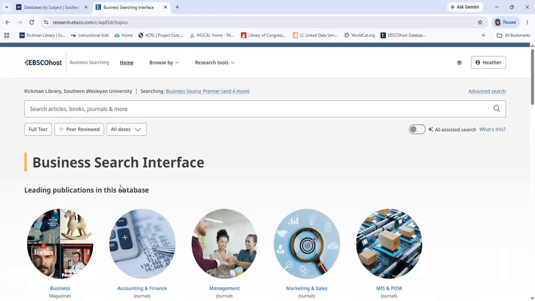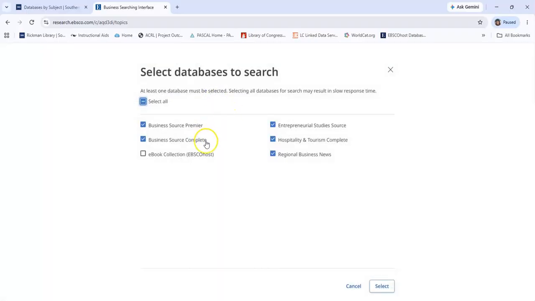There are many search options on the business search interface. You are searching multiple business databases at once: Business Source Complete, which includes Business Source Premier, Entrepreneurial Studies Source, Hospitality and Tourism Complete, and Regional Business News. You can even include ebooks in your search if you want to.